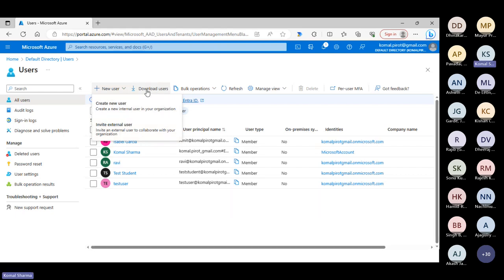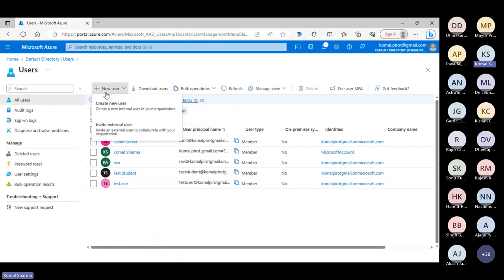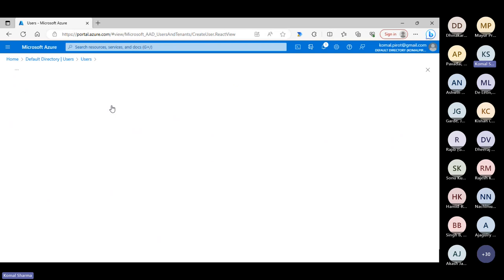Here you get the option to download the users list, whatever users are added. This is for the bulk operation that I was talking about, not going one by one. If you have a number of users, like 40, 100, 50, and so on, you can perform the bulk operation to create the users. And here you have the option to go for per-user MFA, which I will come back to later. So let me first create a new user by using this option, create new user.